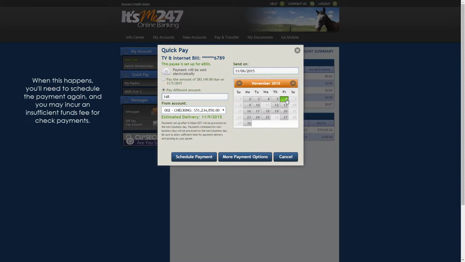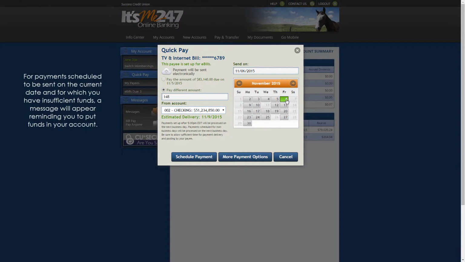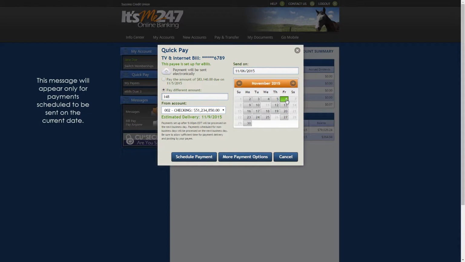In this case, you will need to schedule the payment again, and you may be subject to an insufficient funds fee for check payments. To help you remember to put funds in your account, a message will appear in the payment confirmation pop-up, reminding you to deposit enough funds to cover the payment. Please note, however, that this message will appear only for payments scheduled to be sent on the current date and for which there are insufficient funds. You won't see this message for payments scheduled to be sent later.